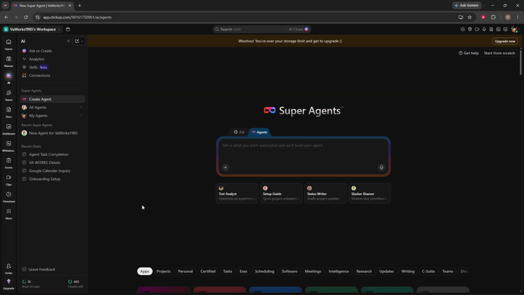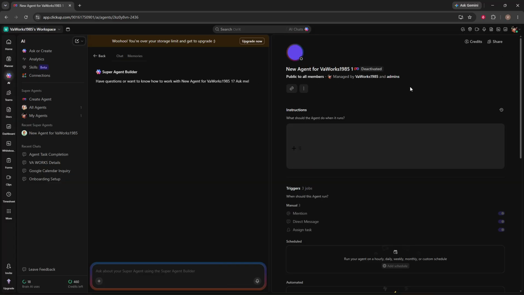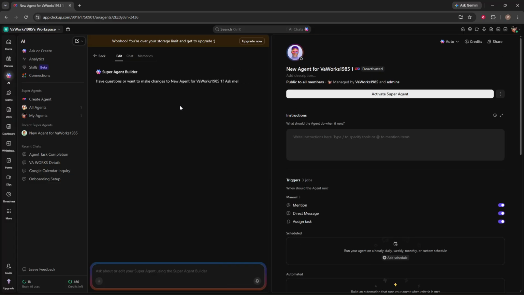Once the super agent builder appears, type a clear description of the agent you want to create. Be as specific as possible about its purpose, because this helps ClickUp understand what you want the agent to do. For example, you might describe an agent that reviews your tasks and gives you a daily summary of what needs to be completed.